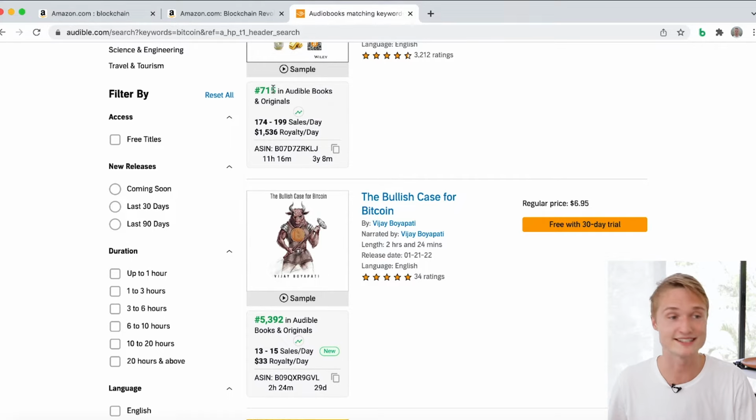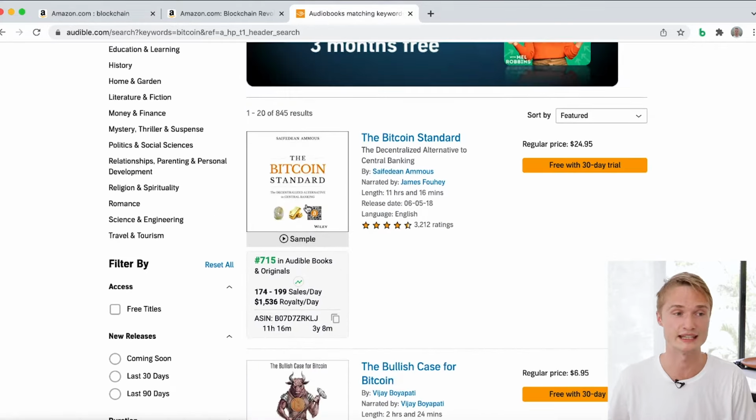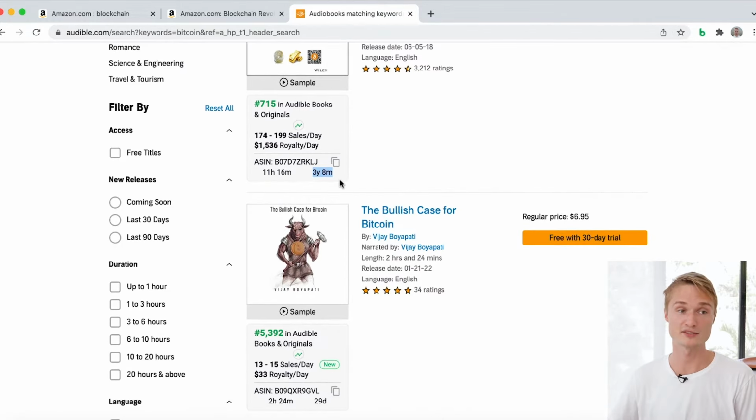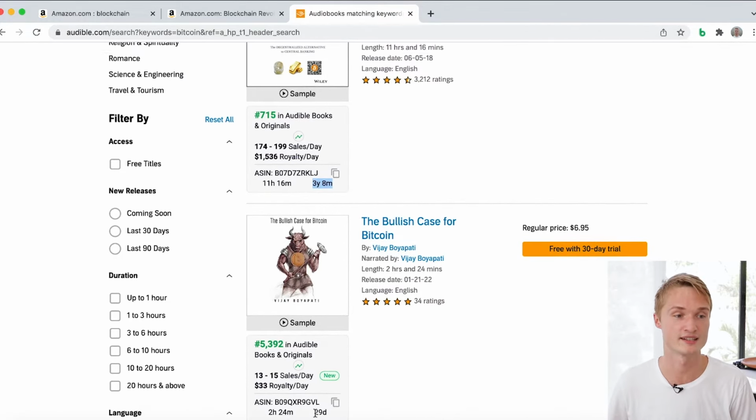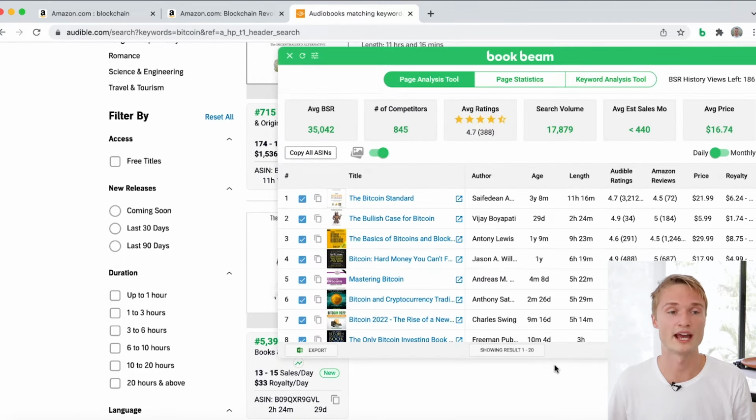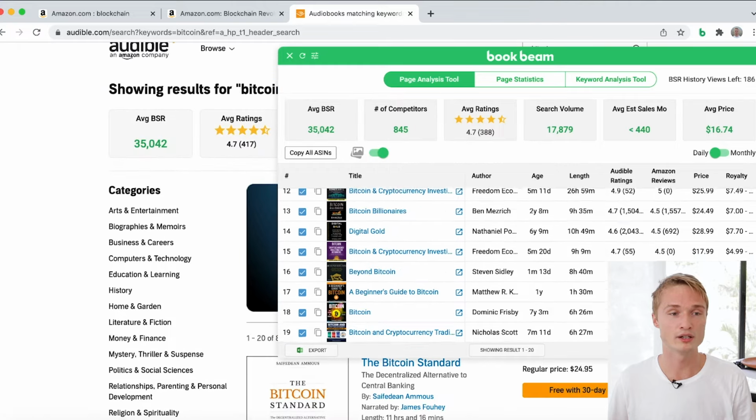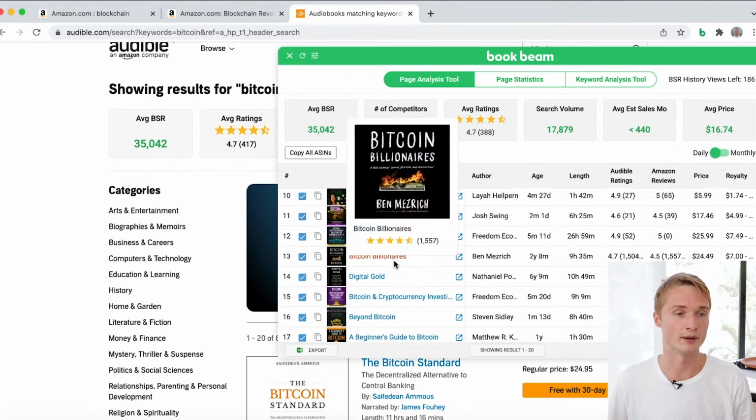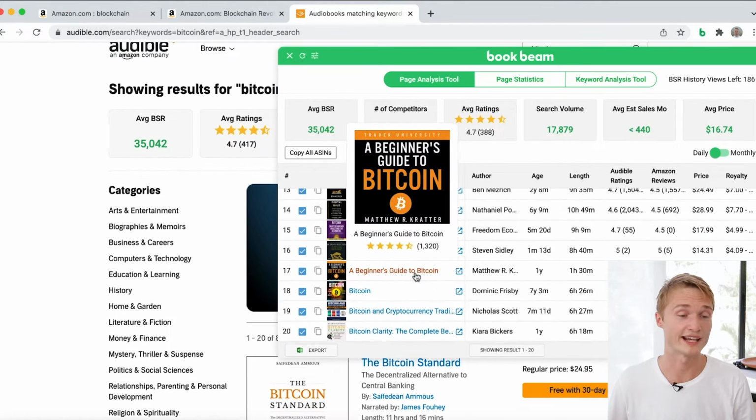And not only am I seeing the bestsellers rank, I'm also seeing the sales numbers, as well as some other summary points like the length of the audiobook, as well as the total age. Here I'm seeing that this one is 3 years old and this one is just 30 days old. Then of course we also have the table where I can see all of the audiobooks that are ranking on this page.